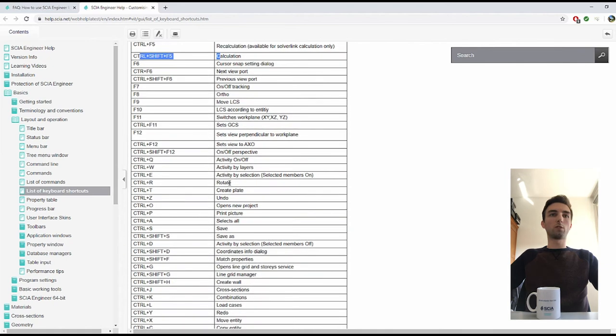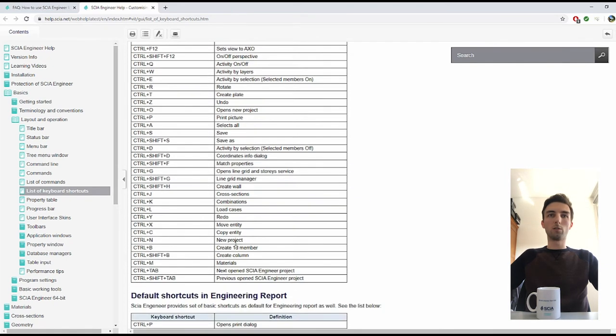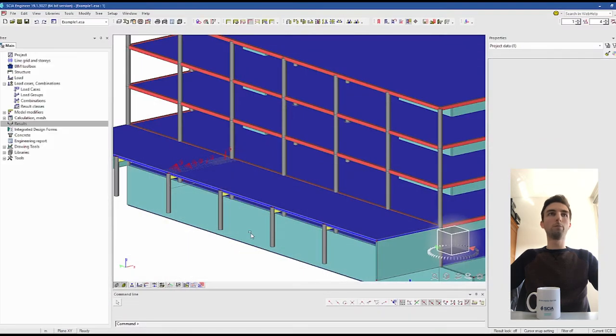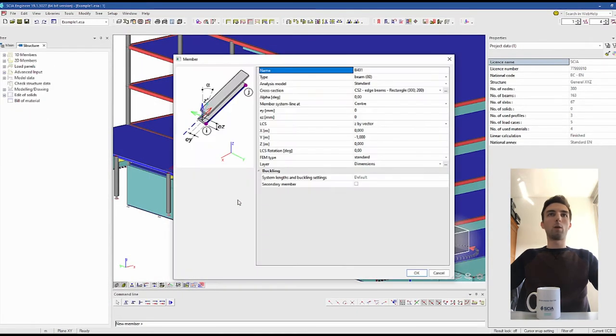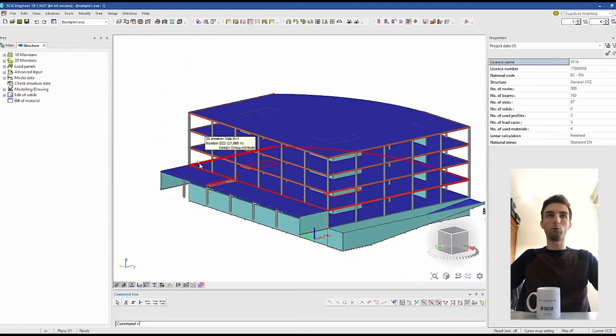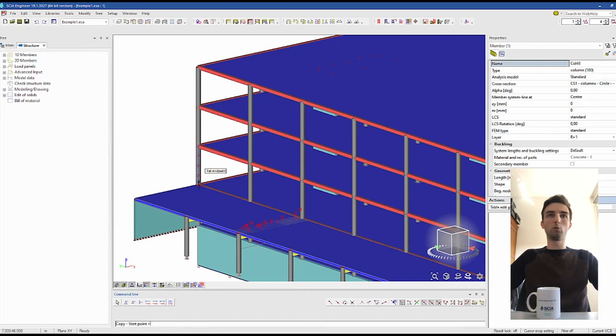Other options, for example, creating a 1D element, must be here in the list somewhere. Okay, Ctrl B it is. So if I do Ctrl B, I will have the option to draw a member. Not going to do that here. And I can also use the copy function. For example, select an element and use Ctrl C to copy it from one point to another.